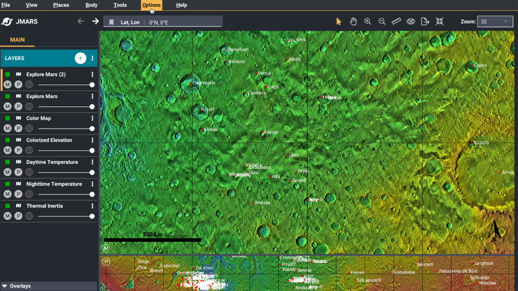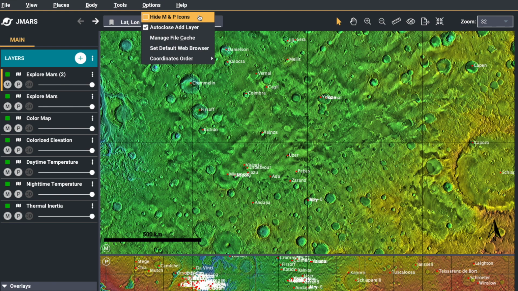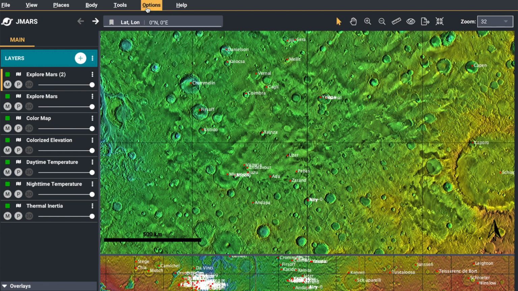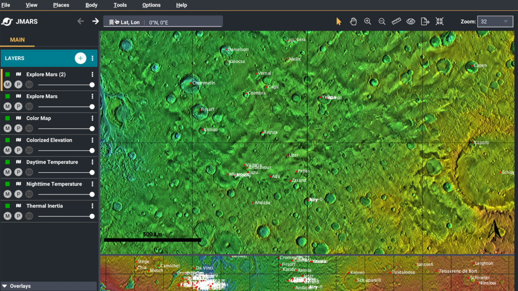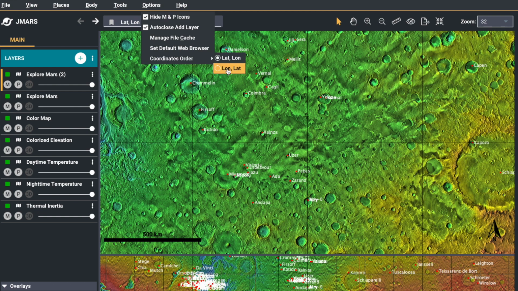In the Options tab, you also have the ability to hide the M and P icons. You can turn those off if you don't want to see them. Another thing you can see in the options is this new thing called Coordinates Order. So right at the top of the JMARS dialog window, you can see lat long, and it gives you your lat long in north and east. If you wanted to switch that to long lat, you can do so.